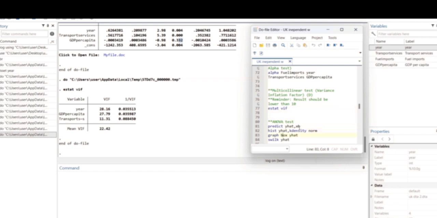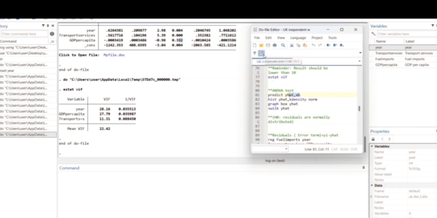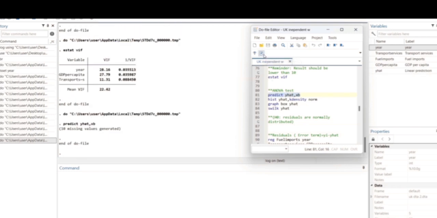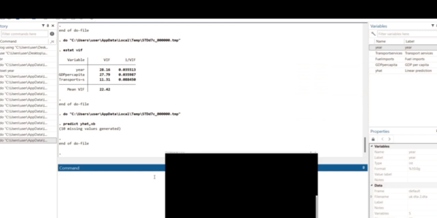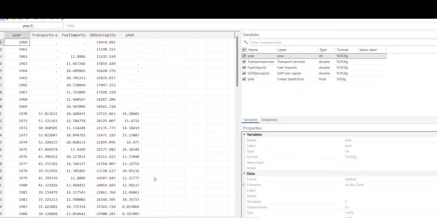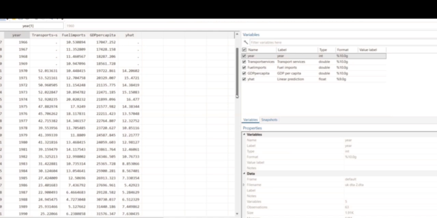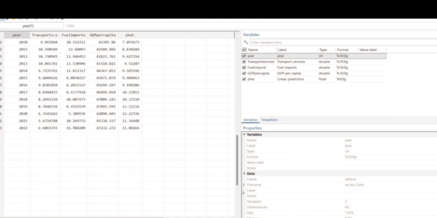So our next test is the ANOVA test, which we're going to run with the command predict yhat. So what is yhat? If we give this command here, we can see that our new variable appears in our data file. We can see this just by typing browse and pressing enter. So here we can see our yhat. So what does that yhat mean?